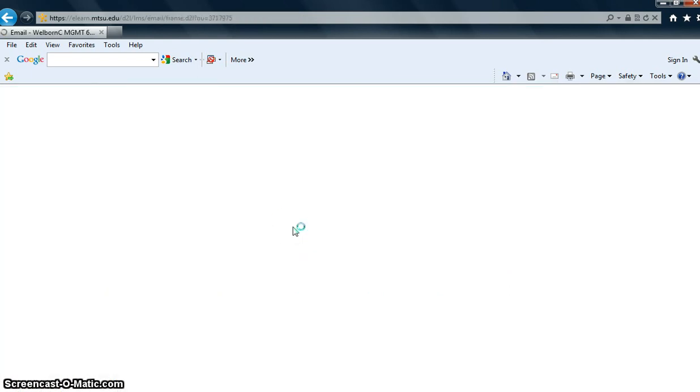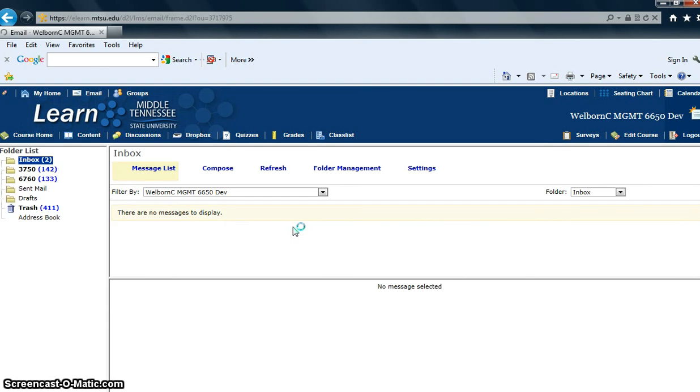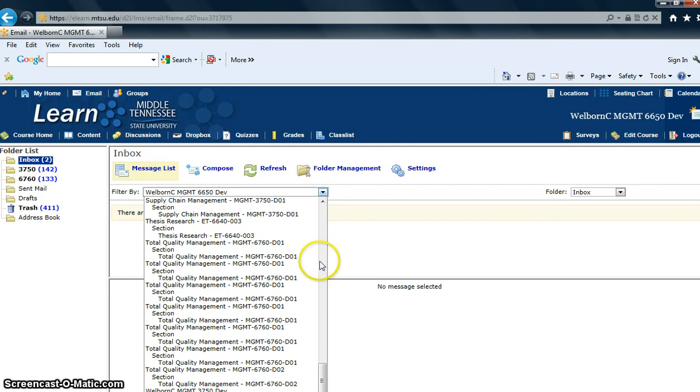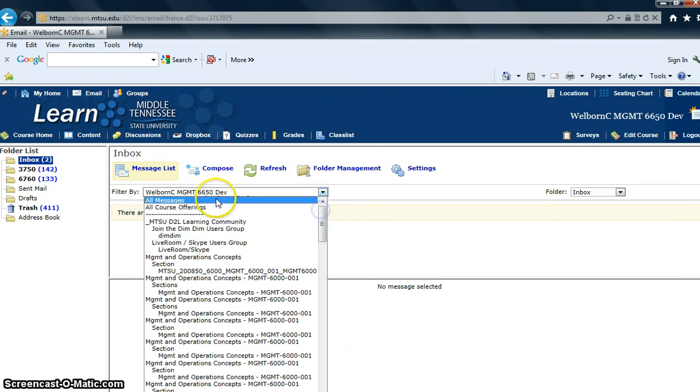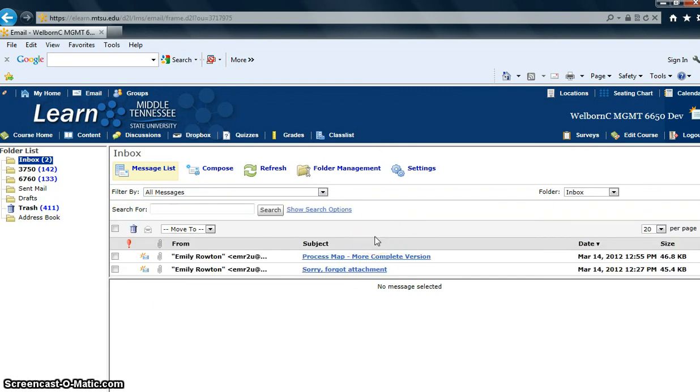You do have an email tab. When we click on email, you have to be sure that where it says filter by, you choose all messages. If not, you only show the messages for the particular class that you're in. Like right then, when I clicked on email, there was nothing shown, but it said filter by, and it was showing only the messages that came from this particular class. I wanted to see all my messages, and that's probably what you're going to want to do: see any message, no matter if it came from an instructor from a different class.